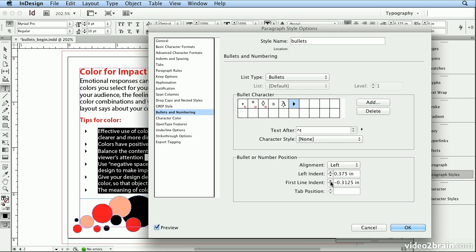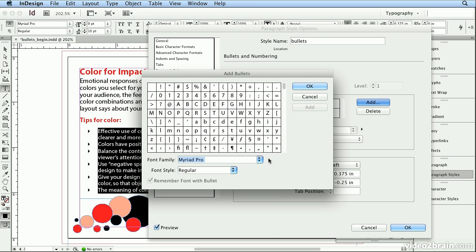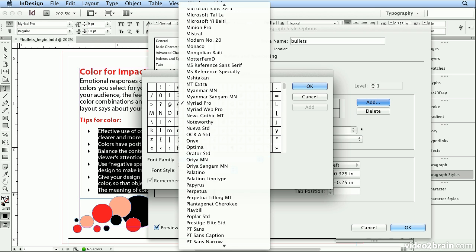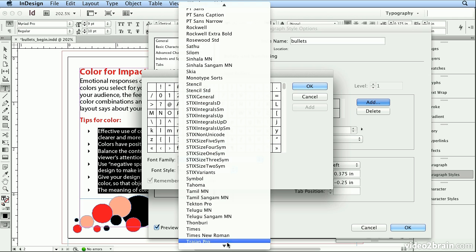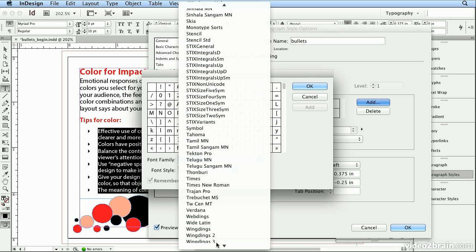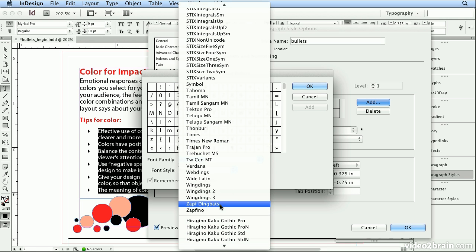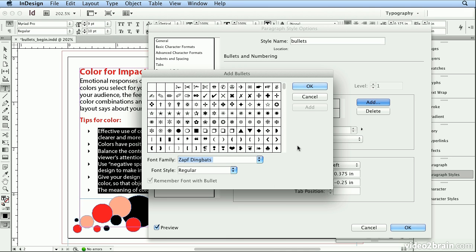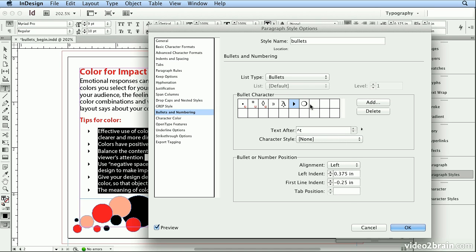All right, and feel free to play with this on your own. So I could add another character and maybe try something like Wingdings or Zapfdingbats, all the symbol characters that I have. So I'll go to Zapfdingbats if you have it, and then I'll possibly try a hollow circle, like a drop shadow box. I'll click OK, click on it, and it's been applied.